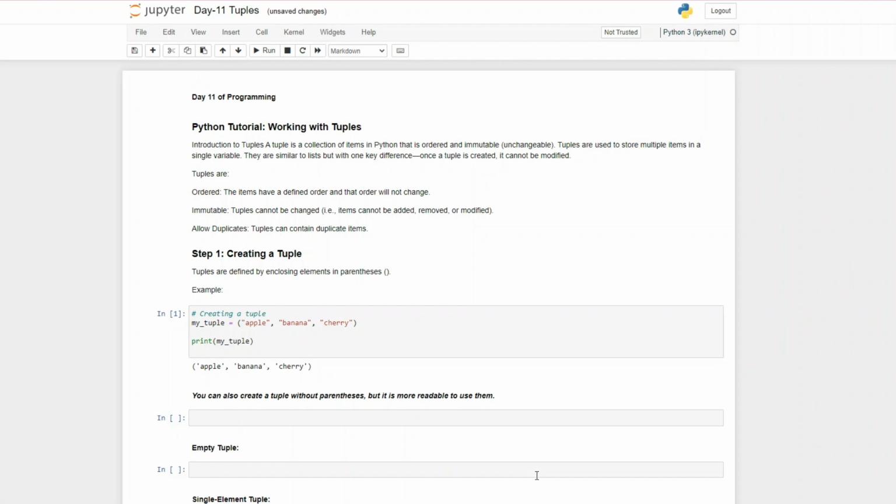It is a collection of items in Python that are ordered and immutable. What do I mean by immutable? Once you have created your tuple, you cannot change them, and they are used to store multiple items in a single variable, and they are similar to lists, except that lists are mutable. You can change, you can update a list, while tuples cannot be modified. So they are ordered, they are immutable, and they allow duplicates. Remember, set doesn't allow duplicates, but tuples allow duplicate items.